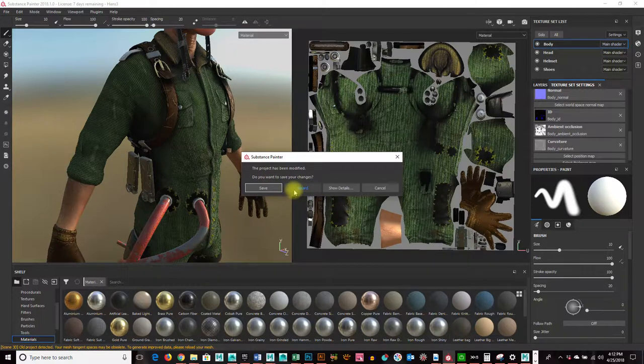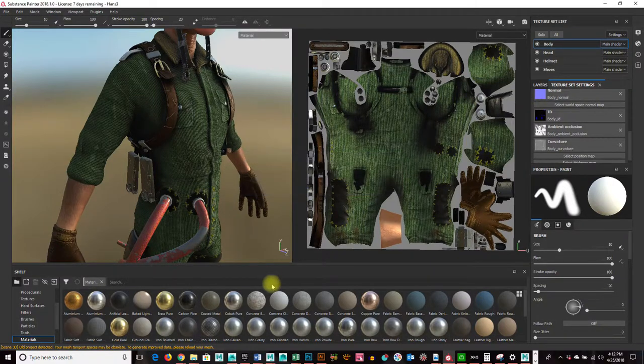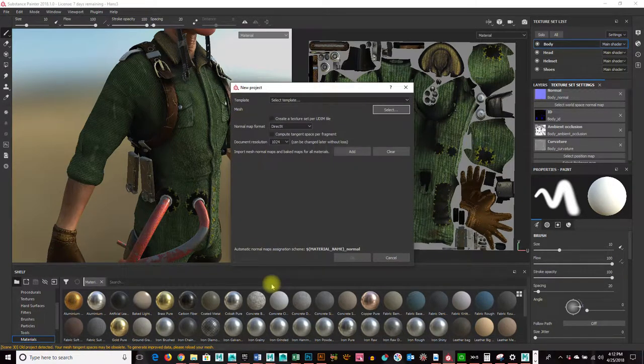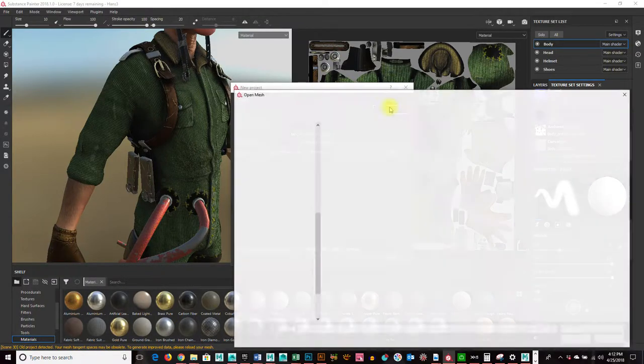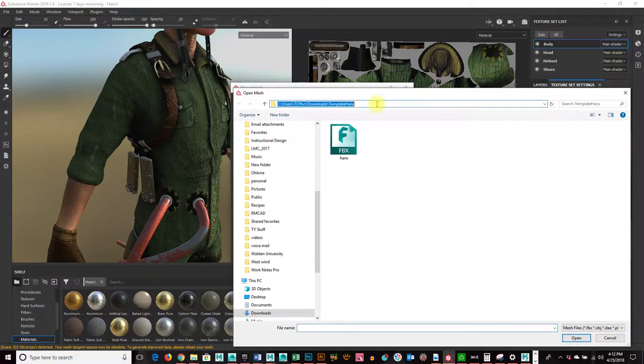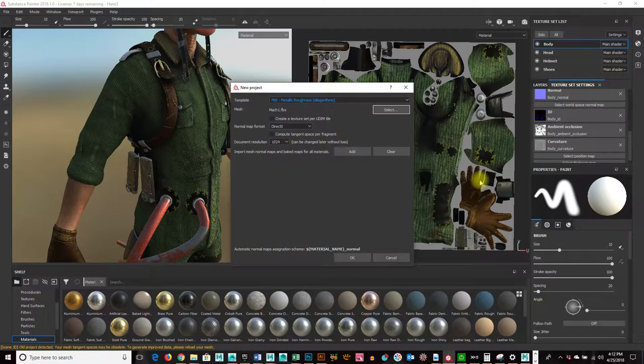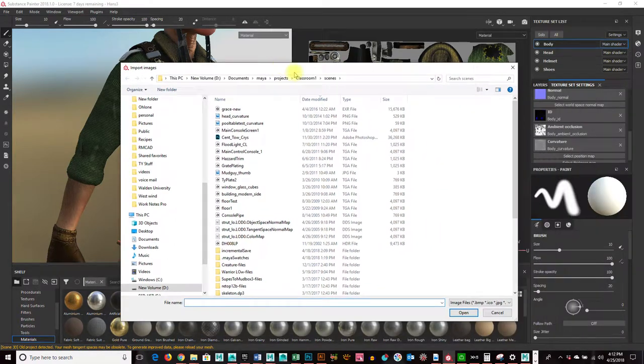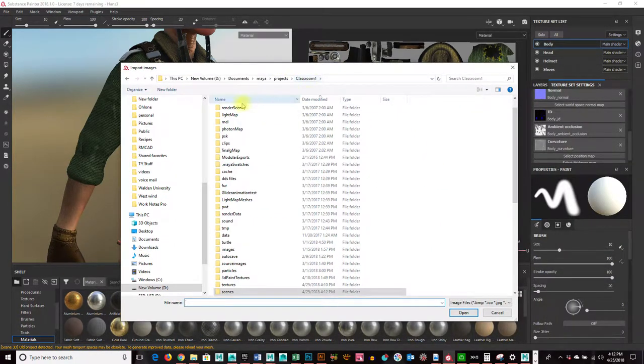new, and select template, PBR, roughness, select mesh. One. Sure, why not? Boost that up. Import. And I want to bring in that ID map.